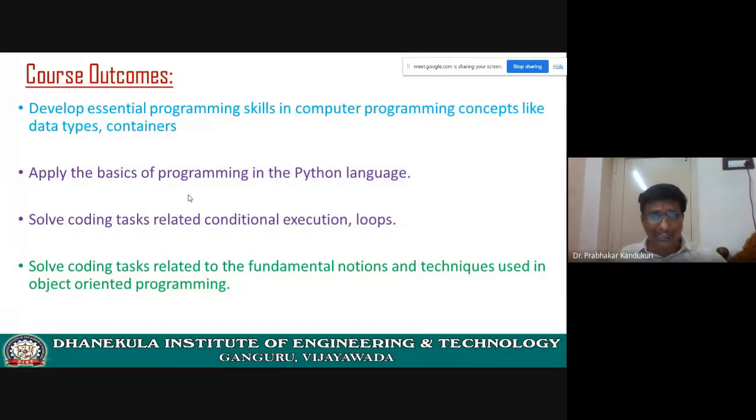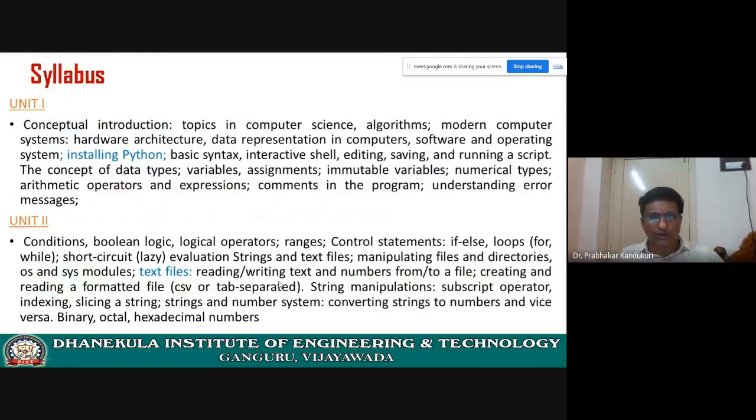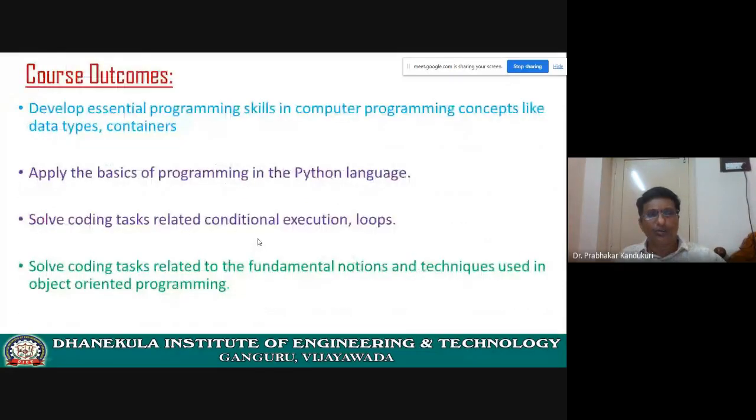You can solve different problems through Python, and effectively use conditional control statements and loop statements. These three are well-known concepts for you. And one more thing you are going to learn here is object-oriented programming. You can note it down. Take those course outcomes.